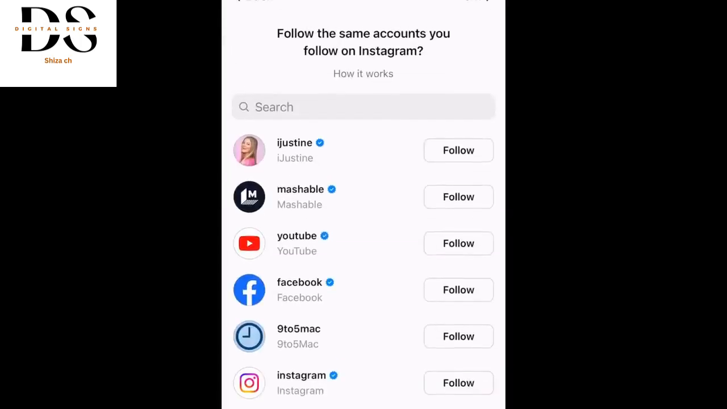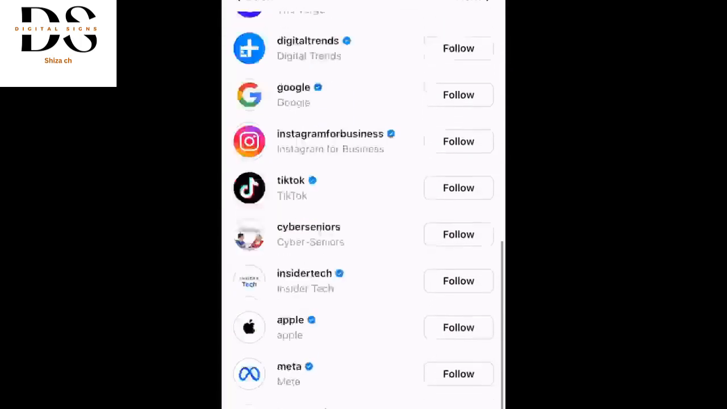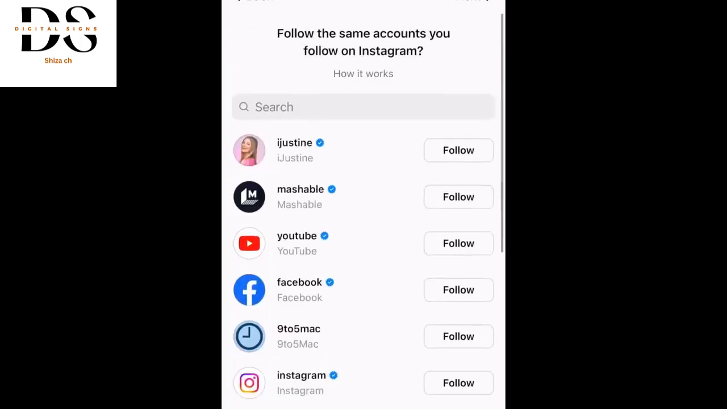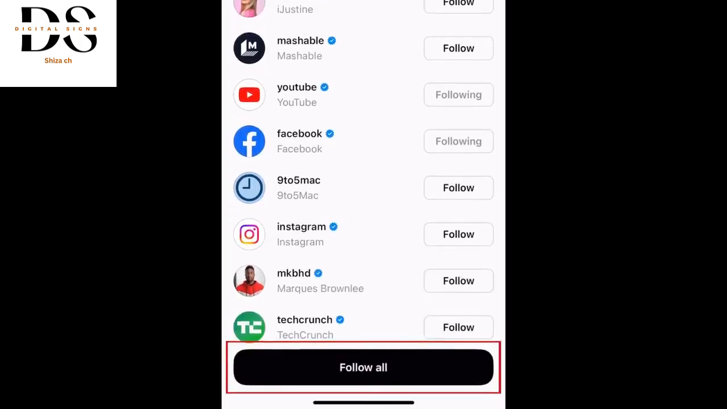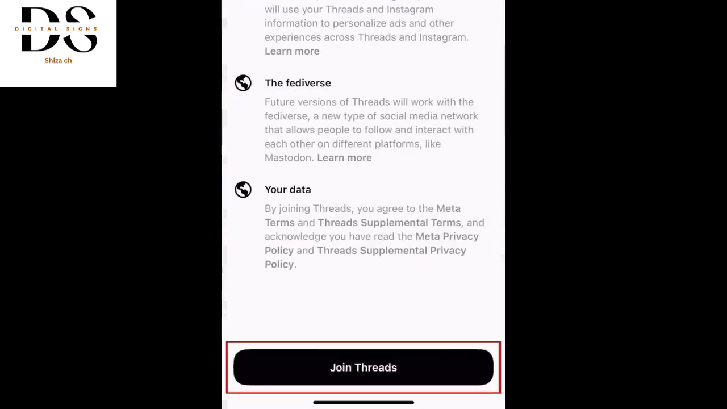Now, Threads will suggest for you to follow the same accounts you already follow on Instagram. You can choose to individually tap Follow beside the names of the users you'd like to also follow on Threads, or tap Follow All to automatically follow all the same people you already follow on Instagram. Then tap Join Threads.